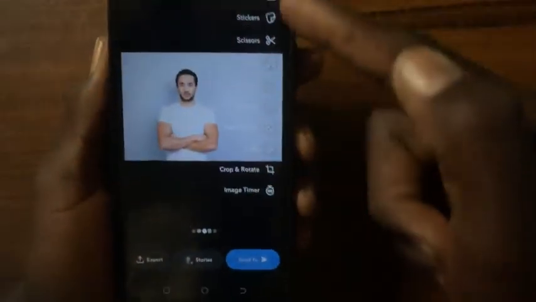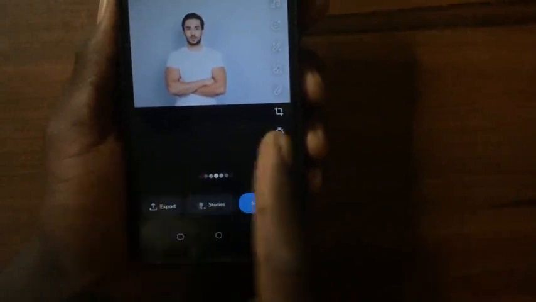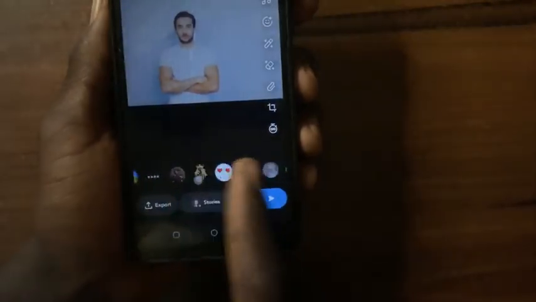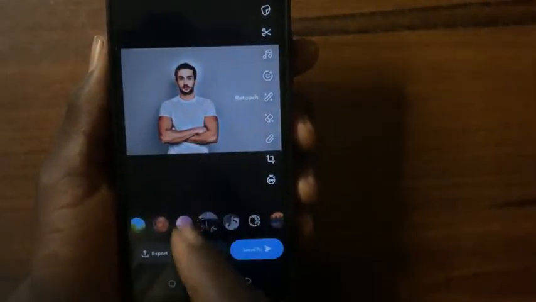So from this section now, here is different option. You can go ahead and edit your photo. So now you swipe your hand to left or right like this. So from now, as you can see now here is all filters. Now go ahead and select the filter you want to add. So for this video, I want to add this filter to this photo.